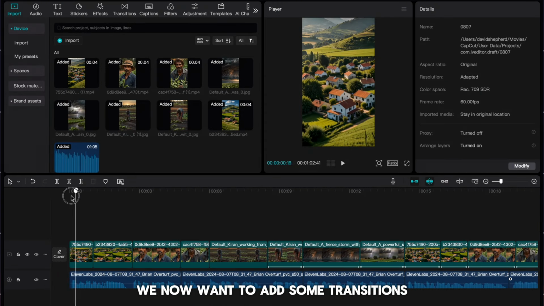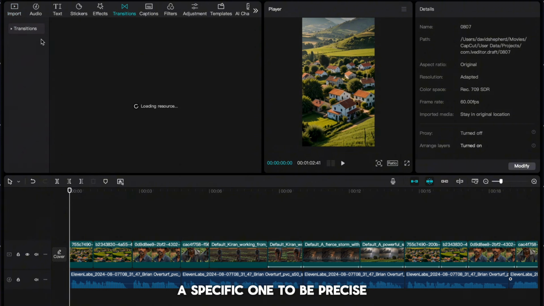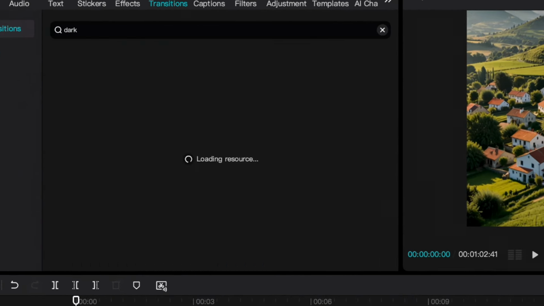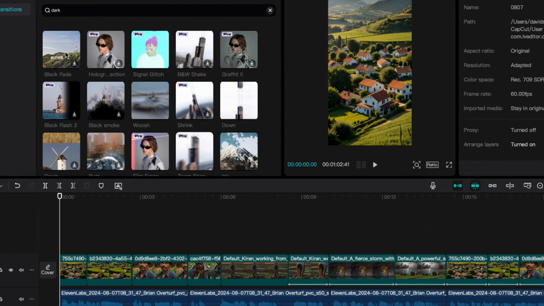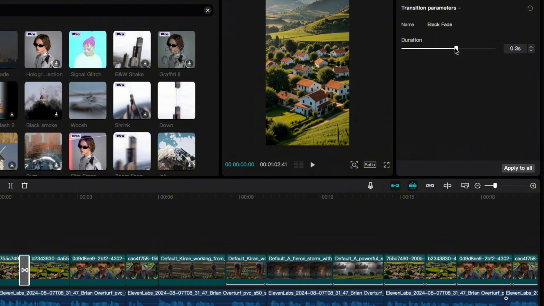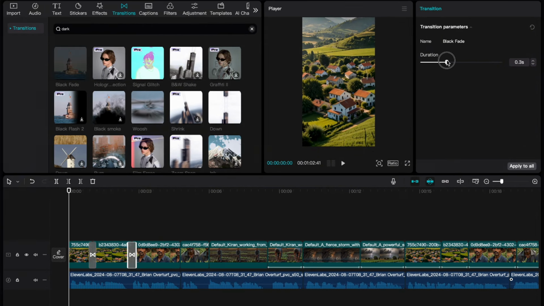We now want to add some transitions, a specific one to be precise. Head to Transitions and click on the search bar. You now want to search for Dark Fade. Drag this in between each image and set the duration to 0.2 seconds. You need to repeat this for all your images.